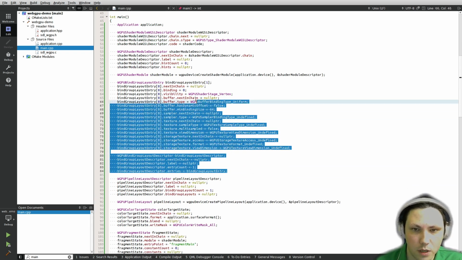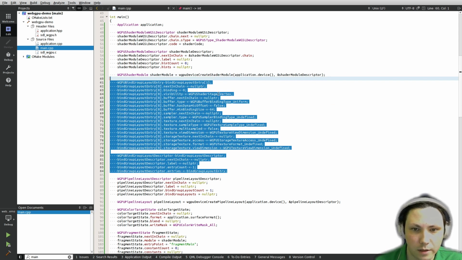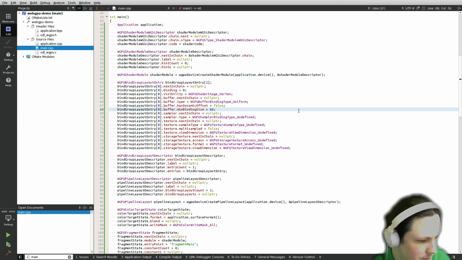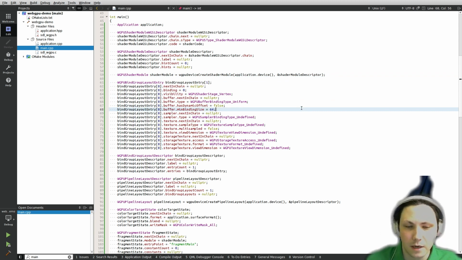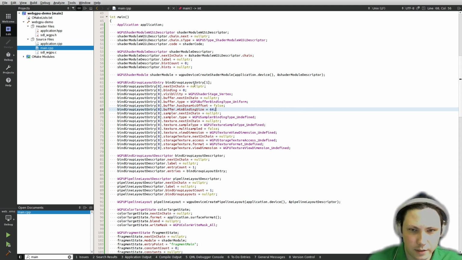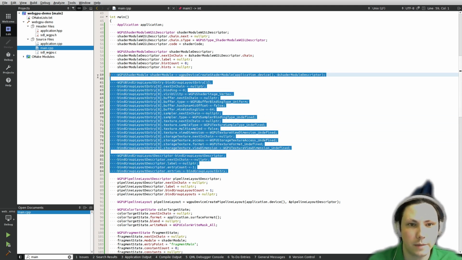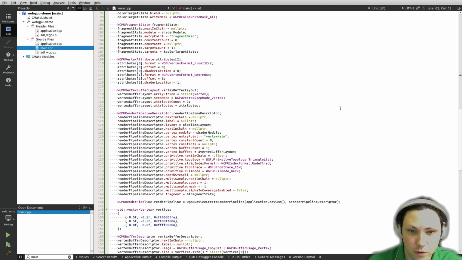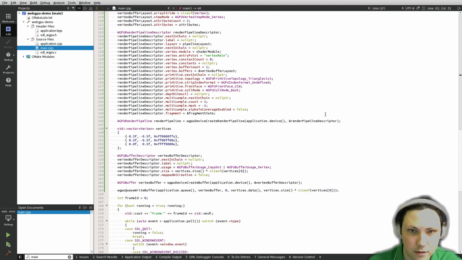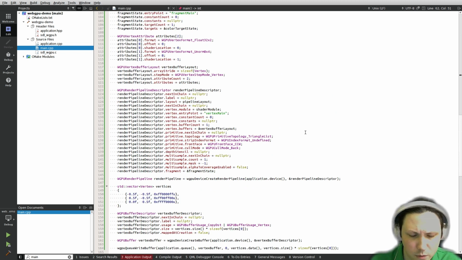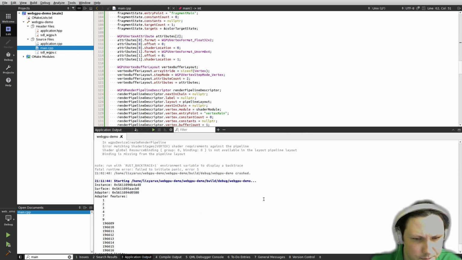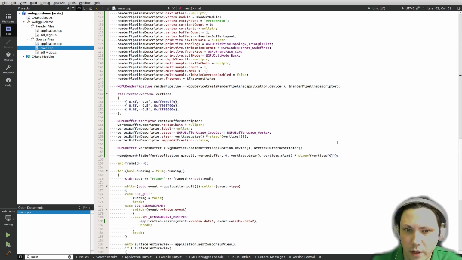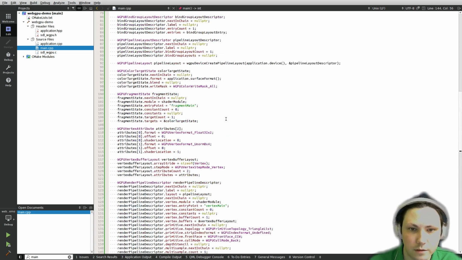This is how we send one matrix as a uniform variable. Okay, no, this is not how we send it. This is how we describe this matrix, essentially. Now we need to actually send it. Let's just compile this thing and see what happens. Oh, I think it just crashed. Yeah, it just crashed.